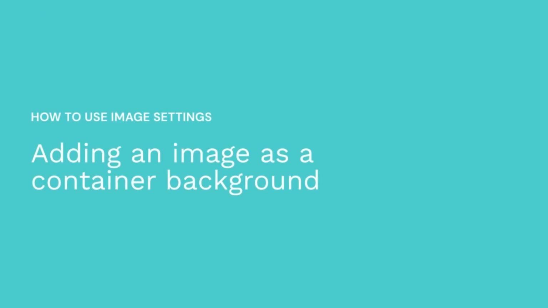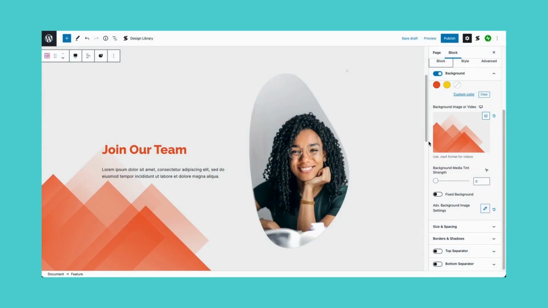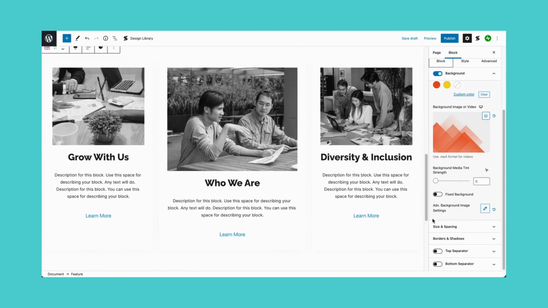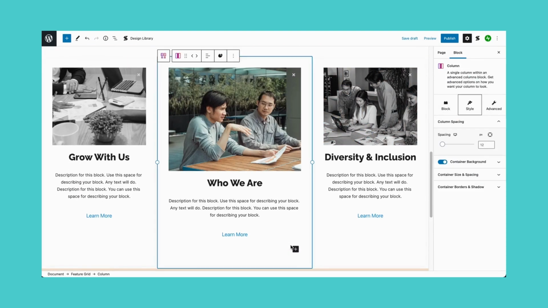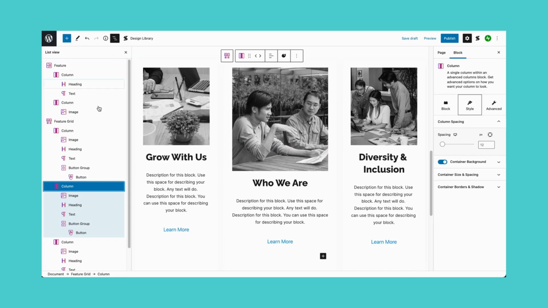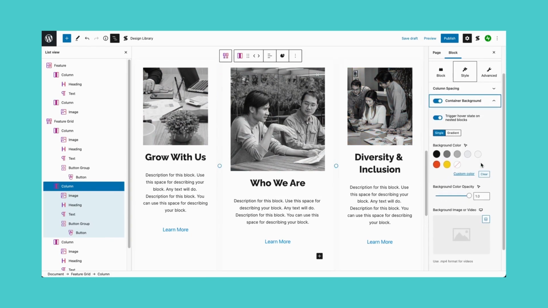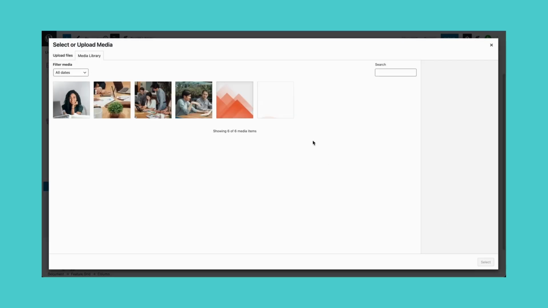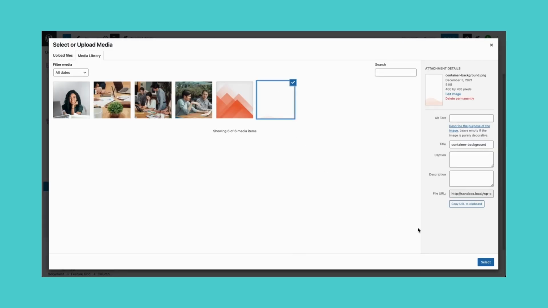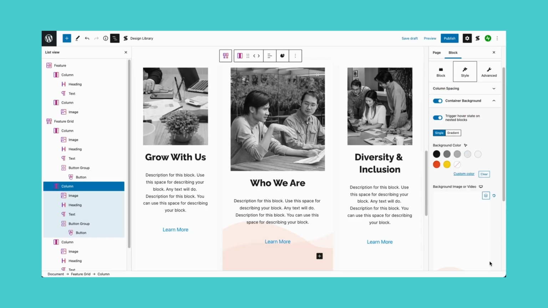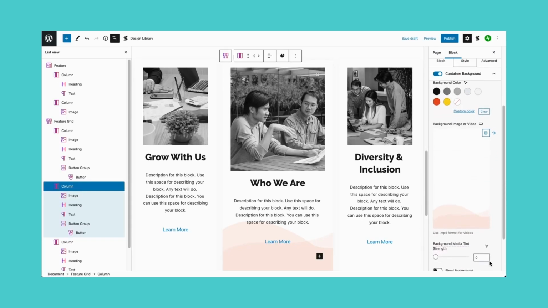Let's move on to adding a container background. To add a background image to a container, make sure you're selecting the container you want to add an image to. In the Style tab, you'll find the Container Background panel. Click the image picker and select the image you want to add. The container background has the same image settings as the block background, but for our container background, we'll just keep it as is.